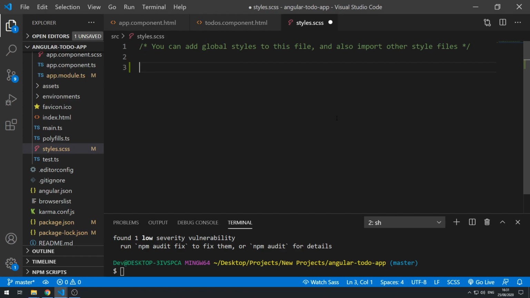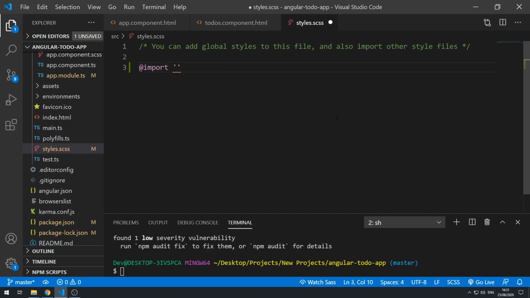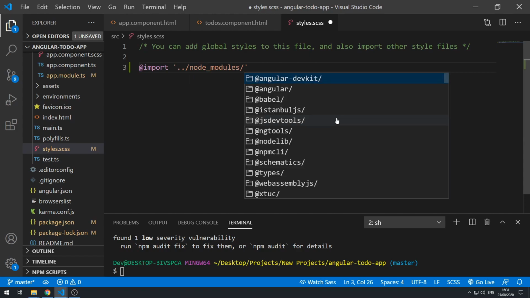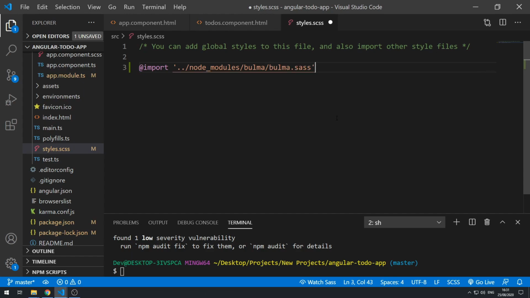And in here we can also import other style files. So in this case we can import the Bulma library files. Let's do @import, and then let's go to node_modules, /node_modules/bulma, and this is the main Bulma file. So this will load in the whole of Bulma. And yeah, so let's just do that.